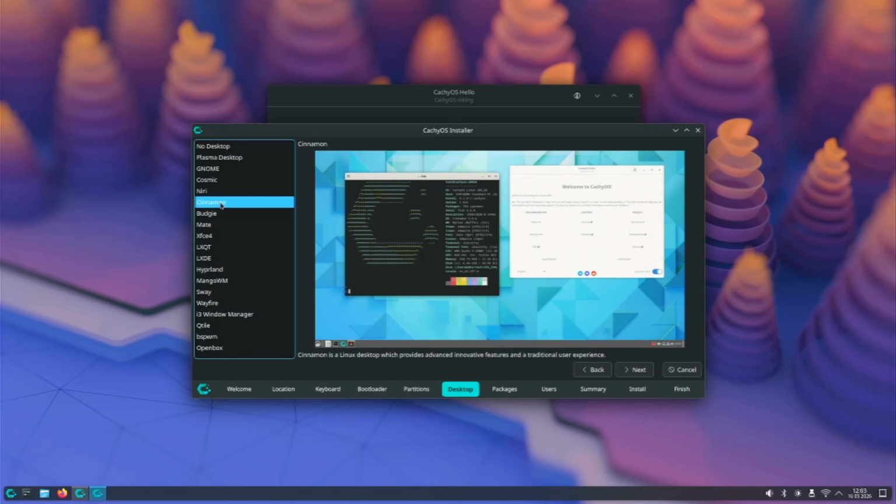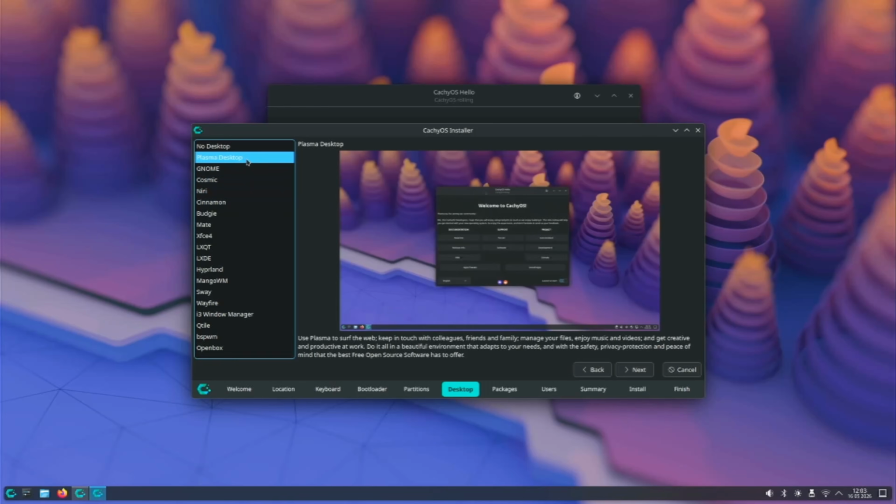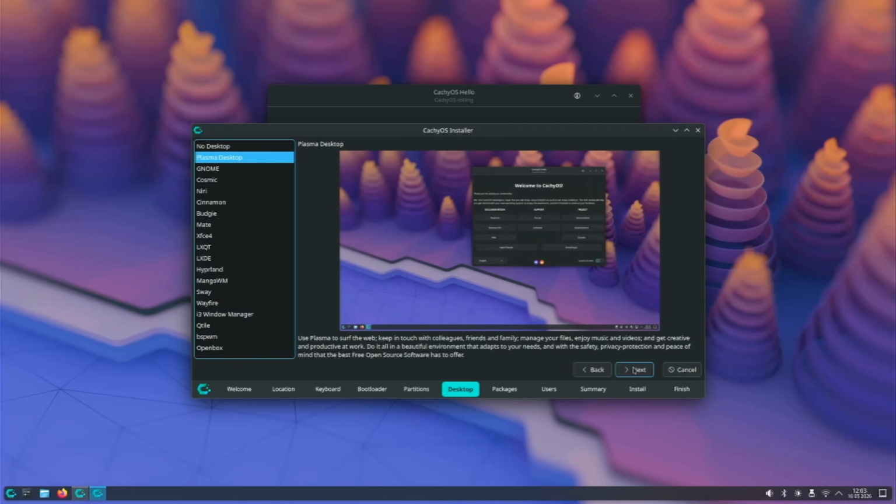Cinnamon is a great desktop environment as well. There is a Linux Mint Cinnamon edition that is a great desktop environment and distro combination. And here you can see all the other choices down here you can choose from. But like I said, we're going to go ahead and go with the Plasma desktop. I'm going to hit next there.